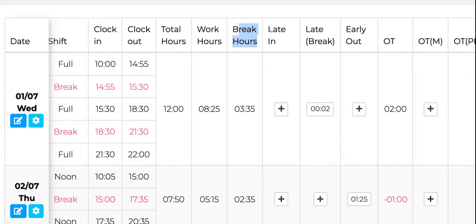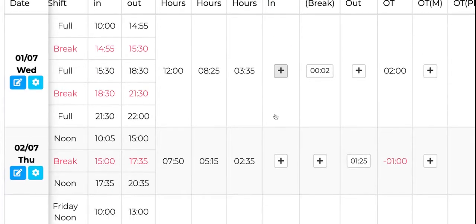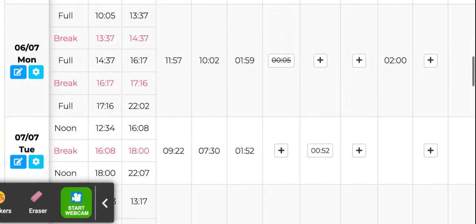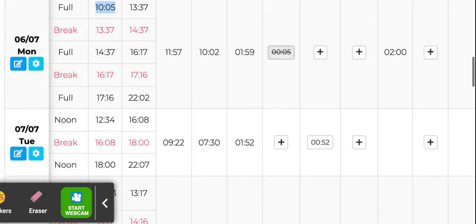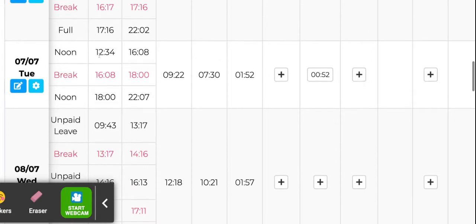If there's a late in, we will show it here. For example, if the shift starts at 10 o'clock and I come at 10:05, it will show 5 minutes here. That will be considered as late in. This will be the late break.